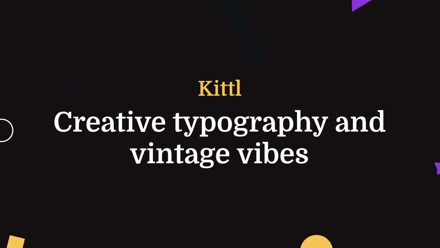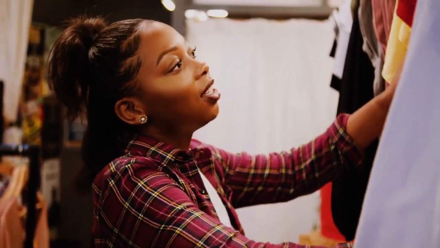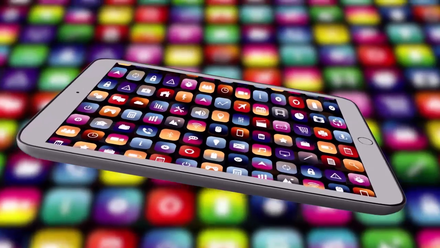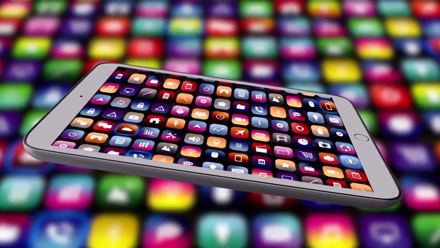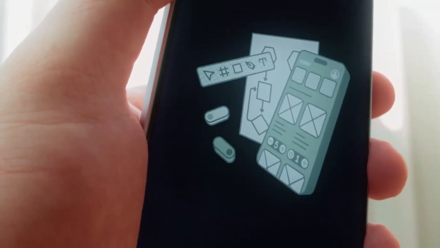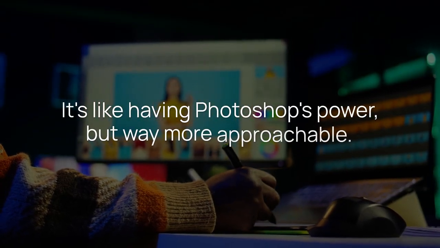For those who love creative typography and vintage vibes, check out Kittl. This online tool is perfect for making t-shirt designs, retro logos, and brand visuals. With drag-and-drop controls, you can customize fonts, add textures, and create stunning text effects without any coding or downloads. It's like having Photoshop's power, but way more approachable.